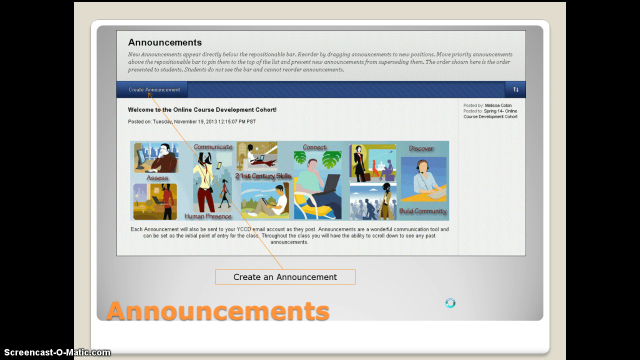The next area, which is part of the default structure when you first request a shell or have a shell that you're going to be developing, is the announcement area. Now, this announcement area currently is the point of entry. That means it's the designated point of entry. When a student or yourself clicks into the class, the first thing they're going to see is the announcement area.